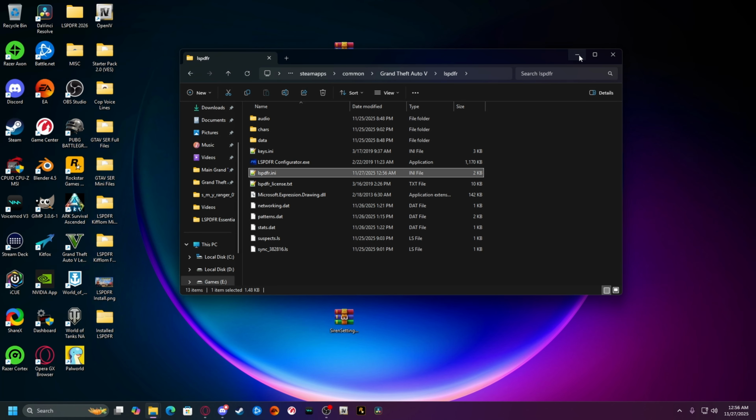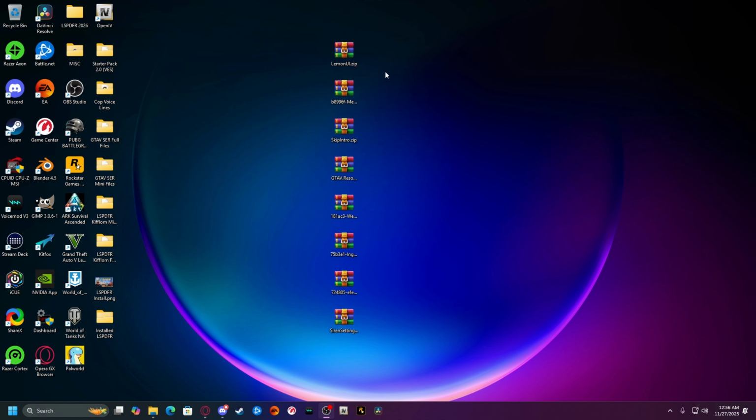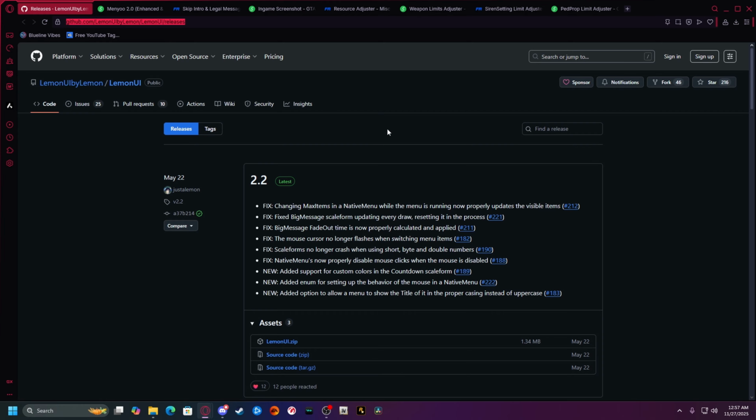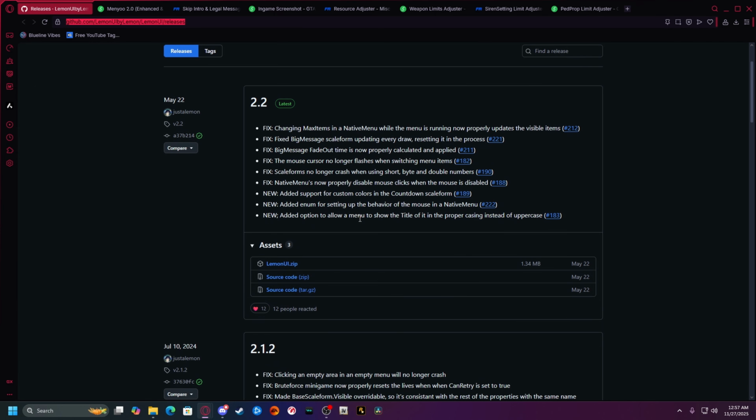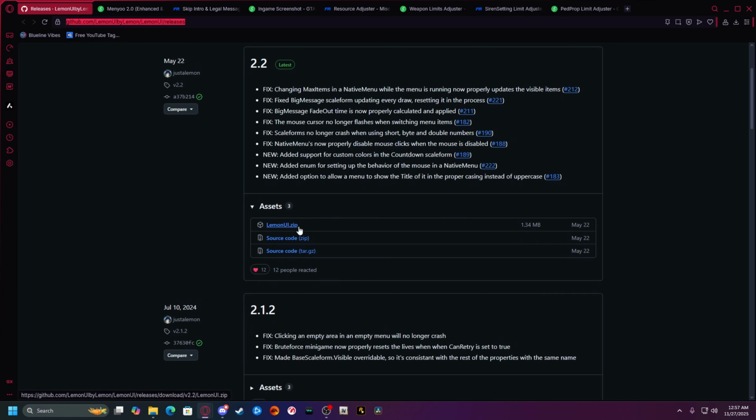Now we're going to go into some essentials that I like to have for my game before actually installing other mods. So the first one we got is LemonUI, and what LemonUI is, it is basically a language engine that other mods use in order to communicate with game files and other mods. So you go down to the link in the description and you'll get this, and you'll just click this LemonUI zip.